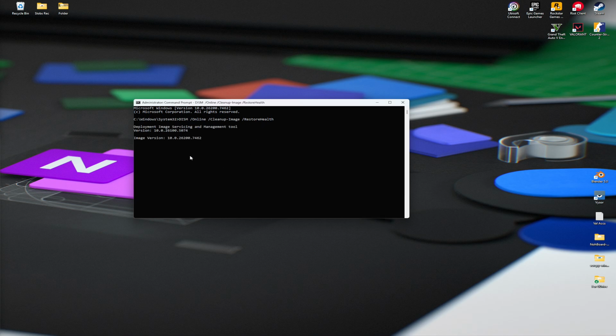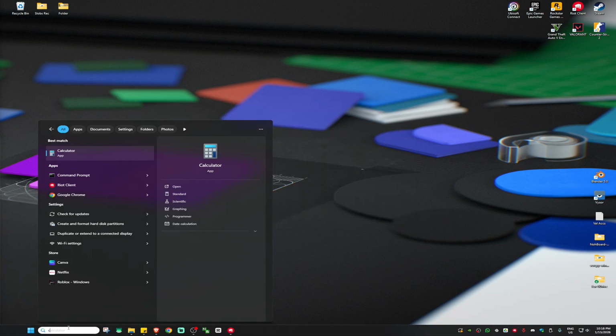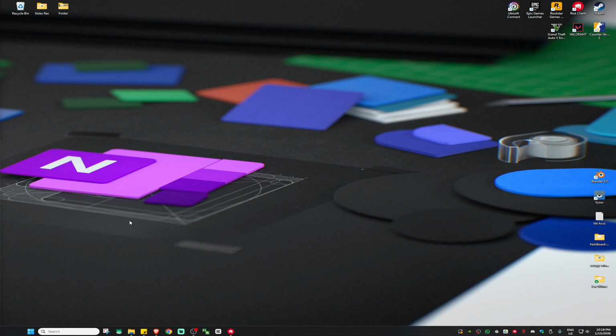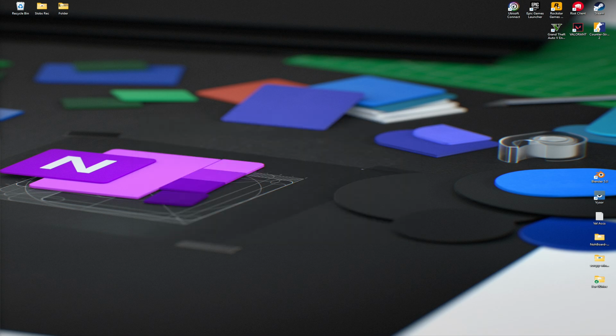Wait for the process to finish, and once that's done, go ahead and run this command. Again, run cmd as administrator and type sfc /scannow. Just hit enter, wait for the process to finish, and once that's done, restart your computer, and after that, you should be good to go.